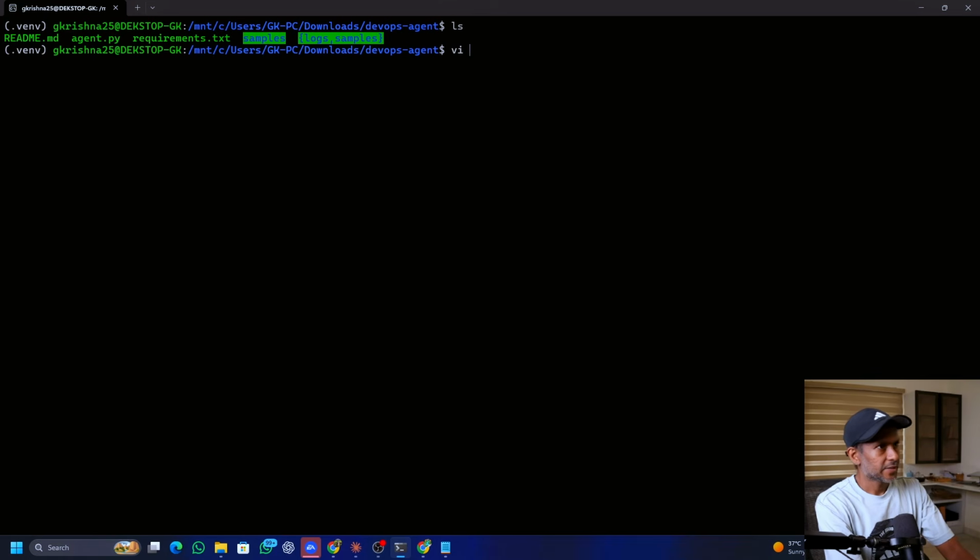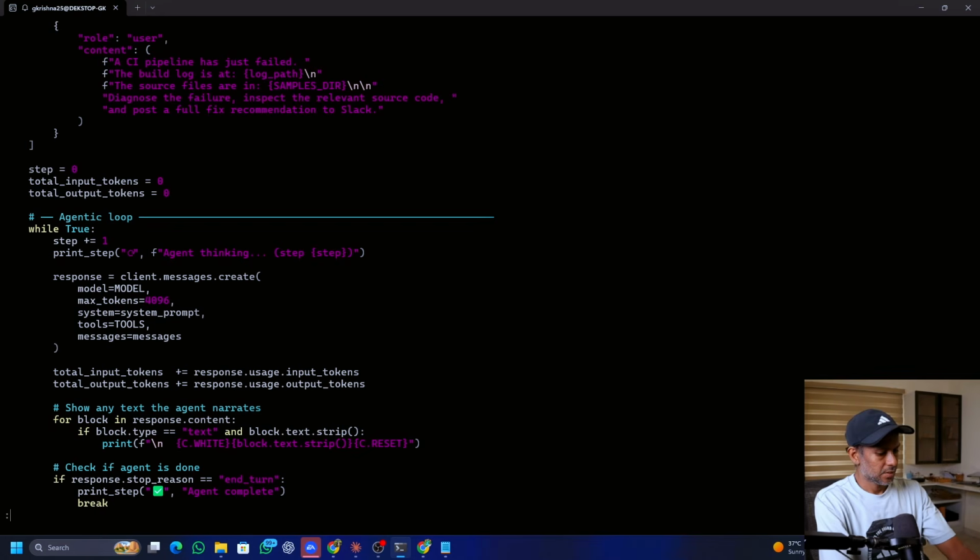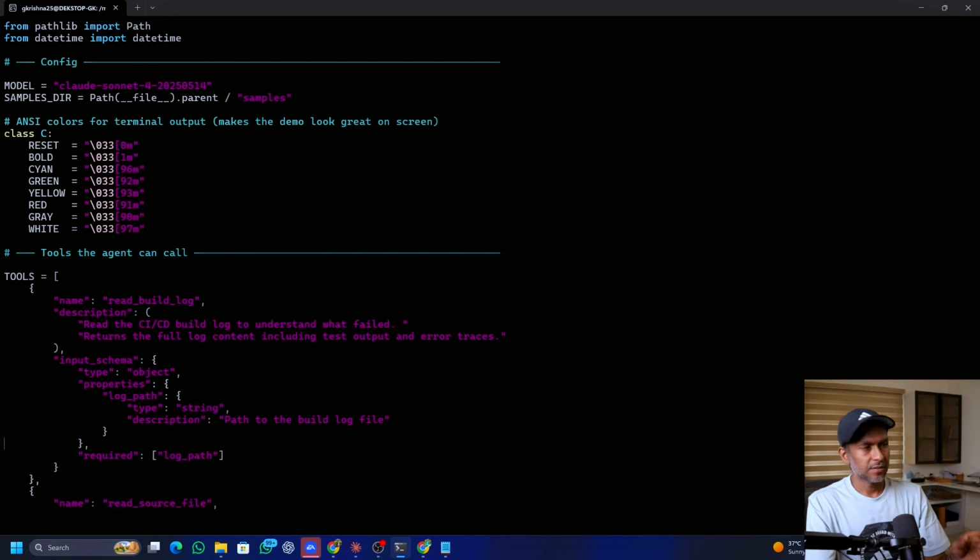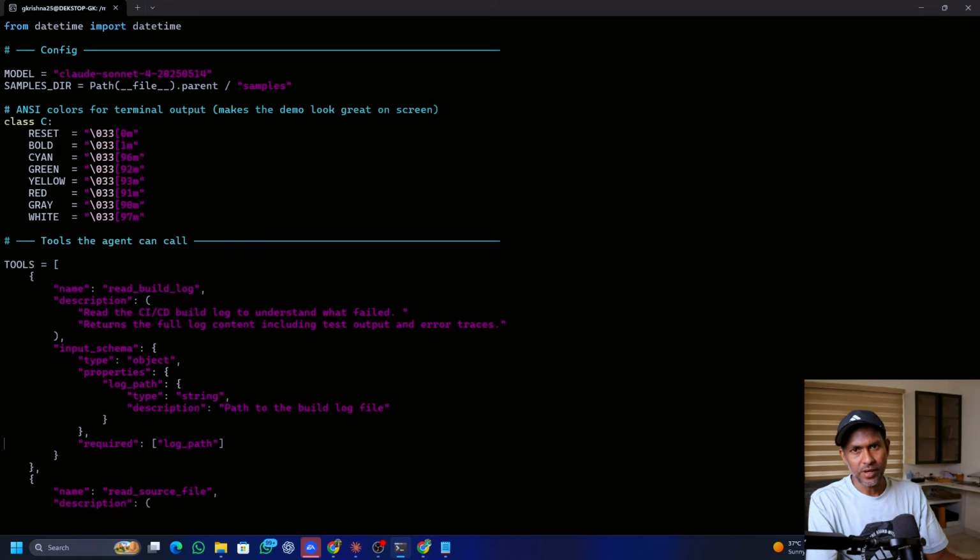So if you want to quickly look at the agent file, to keep it very non-technical, what is happening in this code is we are calling the Claude API, and the Claude API is going to distribute this work to its workers, also called tools. So each worker has one responsibility. For example, in this demo, we are using 3 tools. One tool is to read the log file, the next tool is to go through the source code and look for the issue in the source code, and the third tool is to send a Slack message. So we are doing 3 operations in this code.